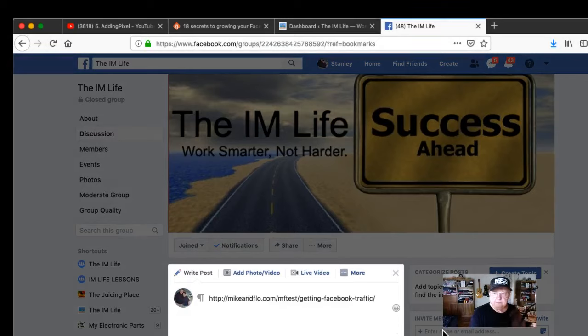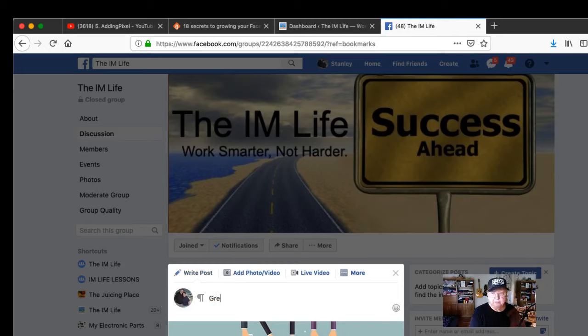Now, Facebook's going to go out and retrieve our page, and they're going to put it right here. So now I could just rename this, and I could say great tips on Facebook traffic. Okay, now we've taken that page and we've posted it over on our Facebook fan page.